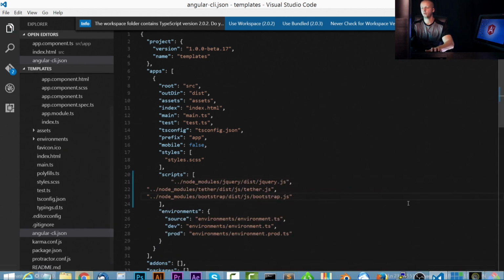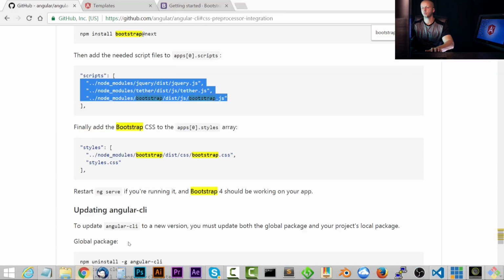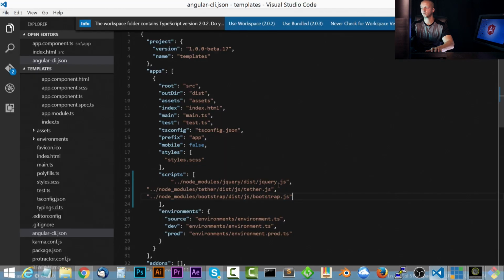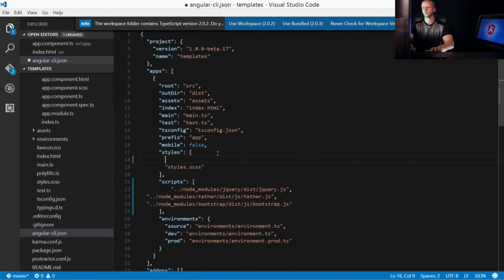We'll save it. And then we'll also go back here, and there's one more that we need to add. And that's just on top of the existing styles. In our case, it's going to be SCSS. We add this right here. So let's go back. And then we save it.